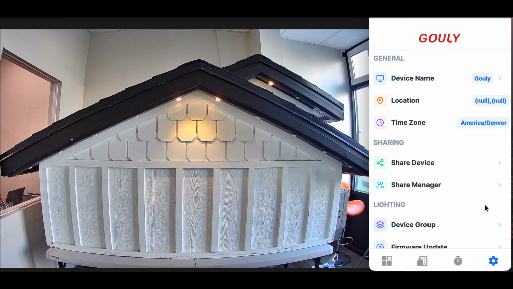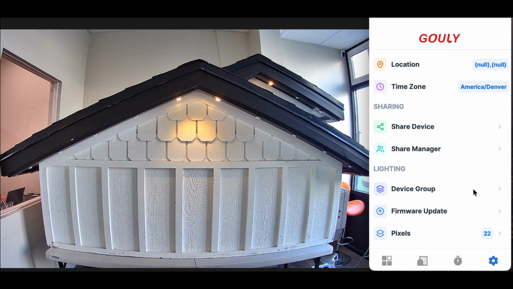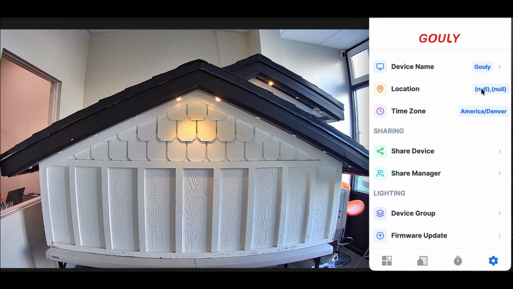And then the far right, this is the settings. Because I'm on a computer here, it does not show the location. On a phone, it will. That's what helps the system know what time the lights should turn on and off. When you set up your device, it will capture the location of your home.